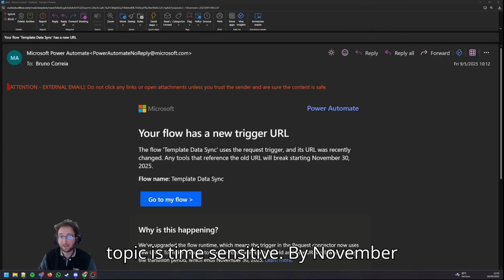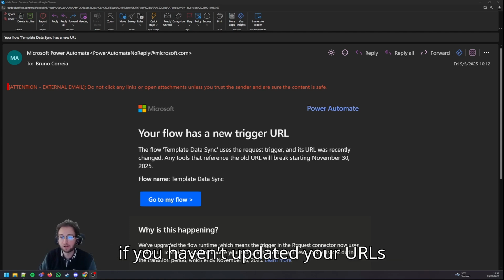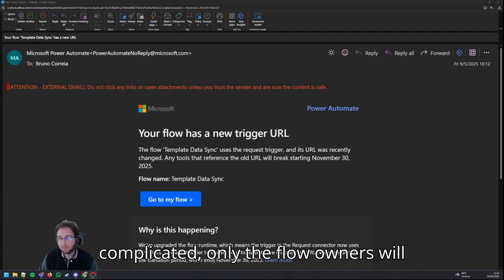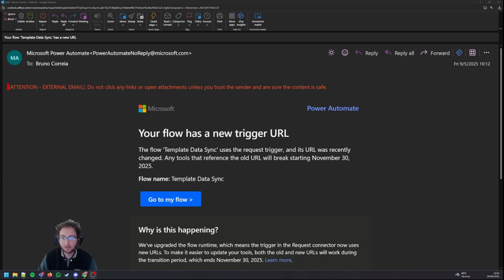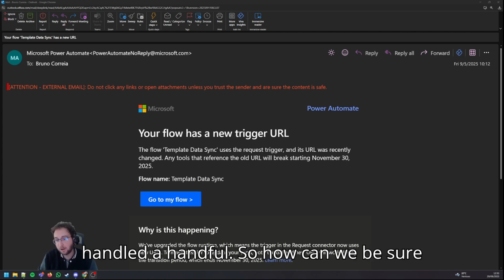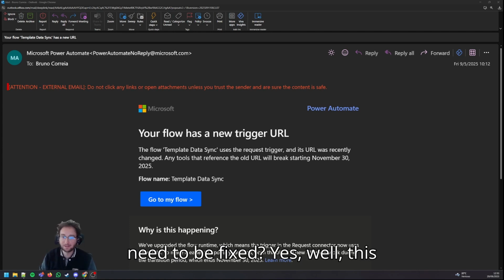Today's topic is time sensitive. By November 30th, 2025, your processes will break if you haven't updated your URLs accordingly. To make things more complicated, only the flow owners will receive emails for the affected flows. There could be dozens, if not hundreds of flows that need to be updated, and he only handled a handful. So how can we be sure that we got a clear list of flows that need to be fixed?